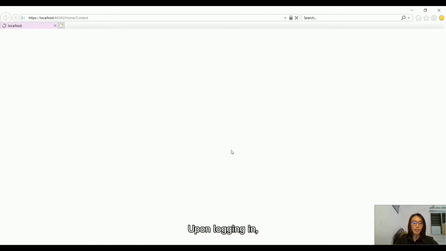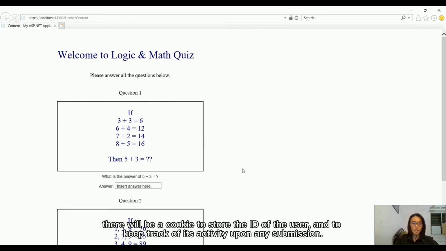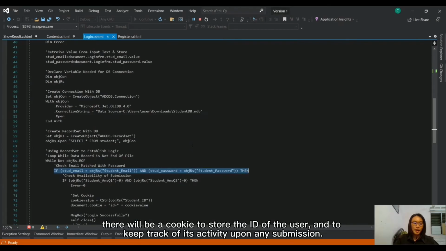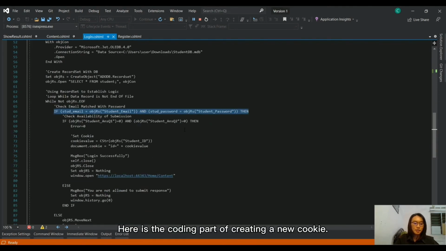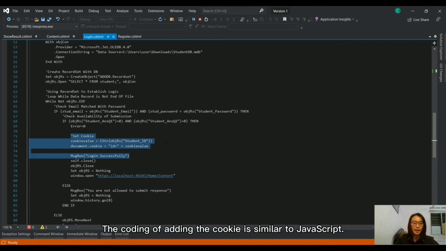Upon logging in, there will be a cookie to store the ID of the user and to keep track of its activity upon any submission. Here's the coding part of creating a new cookie. The coding of adding the cookie is similar to JavaScript. Now I will pass to my groupmate Shueh Ting to demonstrate more about the content and cookies.